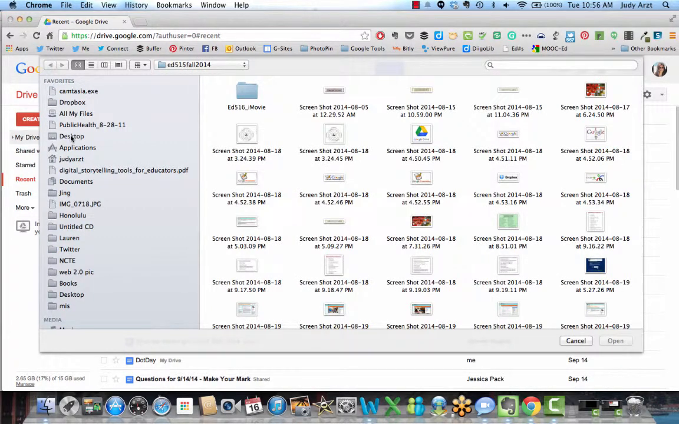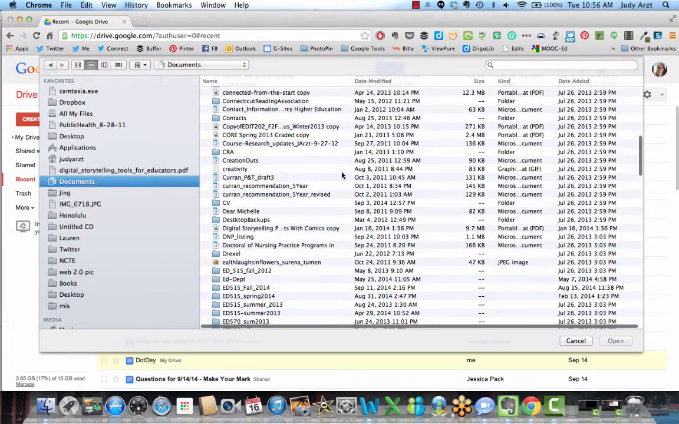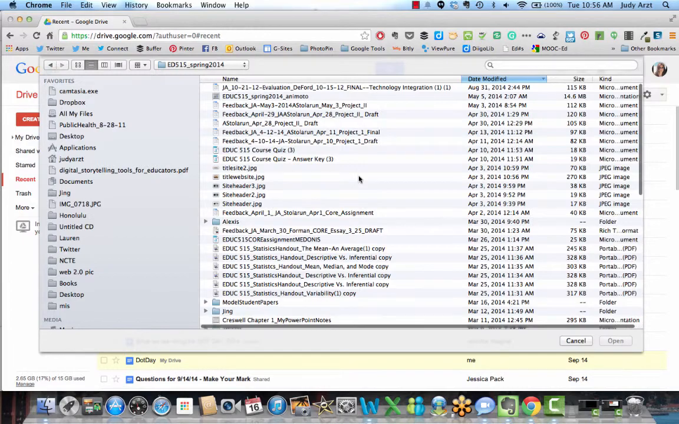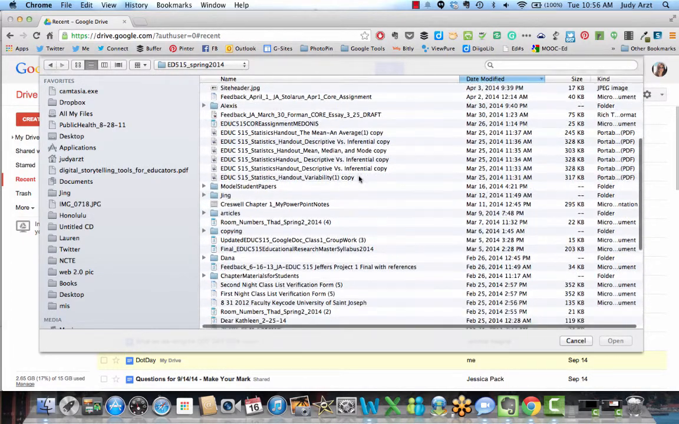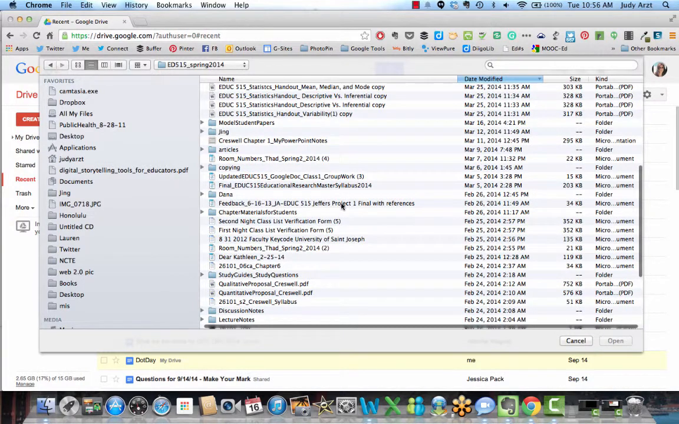Okay, I've already opened up Word, and the particular file I want to open is one that I have in a folder. Okay, so you would find the file you want to upload, and this is just for demonstration purposes. I am going to upload this particular file right now.